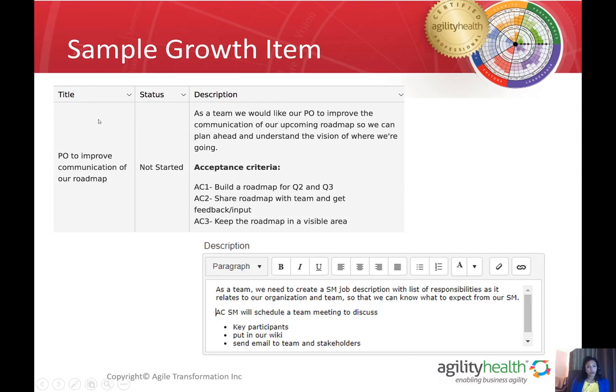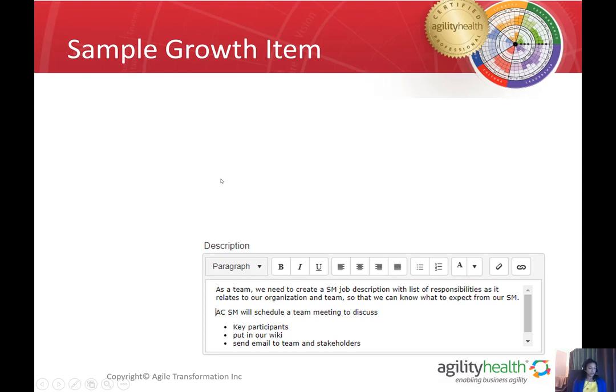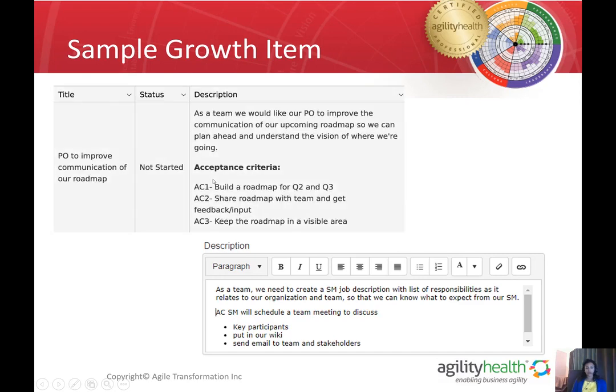So a product owner wants to improve communication of our roadmap. As a team, we would like our product owner to improve the communication of our upcoming roadmap so that we can plan ahead and understand the vision of where we're going. And then we will include some very specific acceptance criteria. We're going to build a roadmap for quarter 1 and 2. We're going to share that roadmap with the team, get input and feedback, and we're going to keep the roadmap in a visible area.